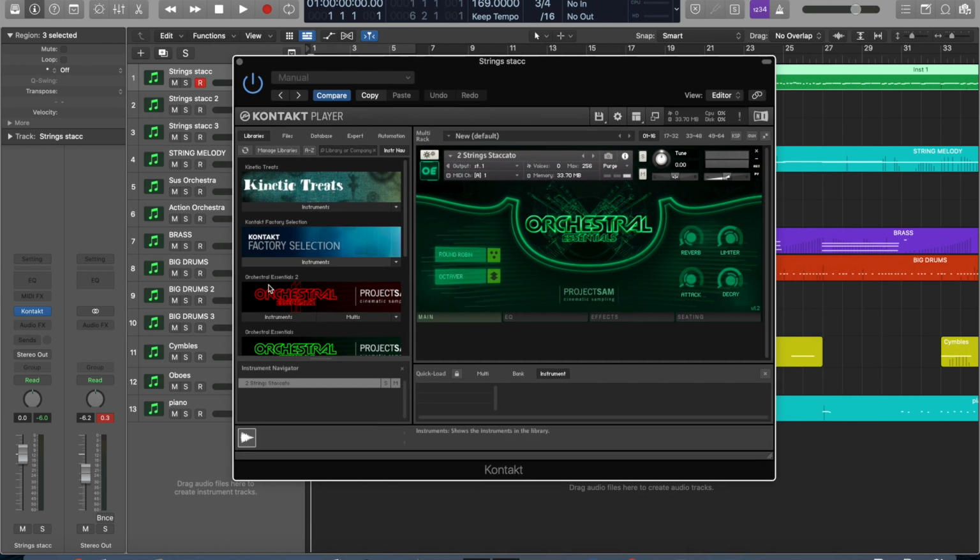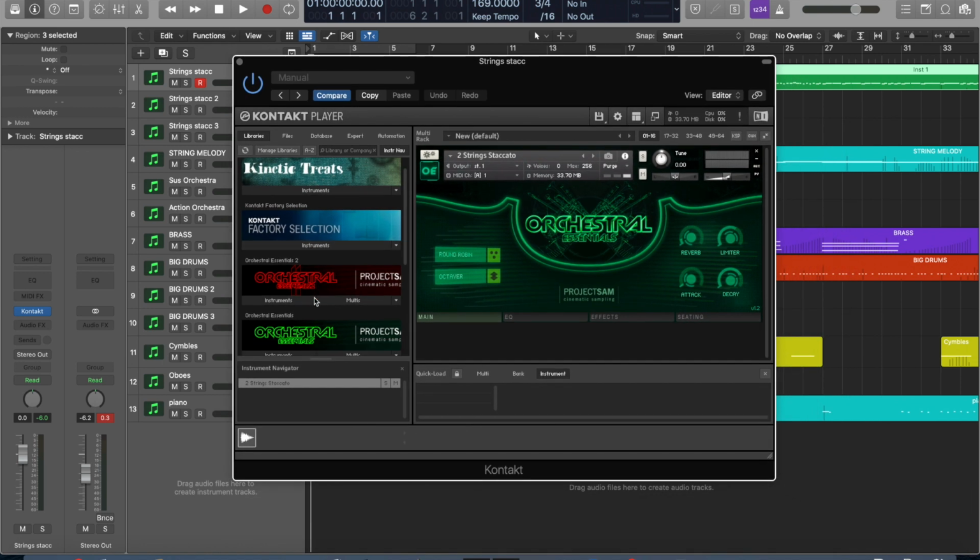And I only have a couple of their libraries. Sad face. Wouldn't it be nice to have all of them? All the libraries in the world. That'd be great. But we've got Orchestral Essentials 1 and 2, and they're a lot of fun. And they give you pretty much everything that you might need to make an orchestral sounding soundtrack. So I use them quite a lot.